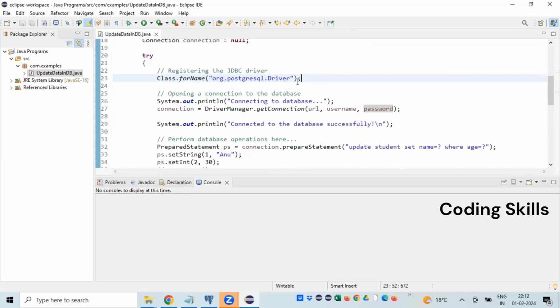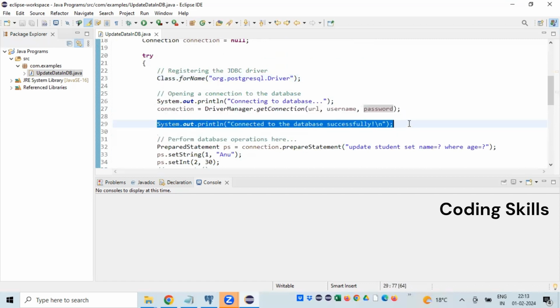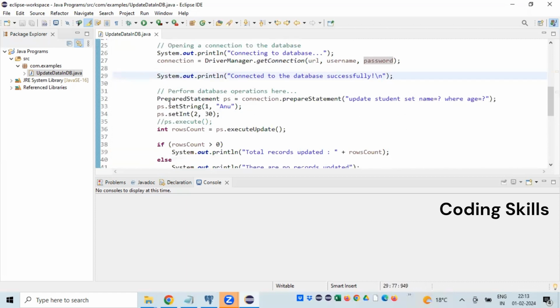Once the driver class is loaded successfully, we need to establish a connection. Connection variable equal to DriverManager.getConnection. We need to supply the URL, username, and password. Once this statement is executed successfully without any issue, you will see a message stating that the connection to the database was successful. If something goes wrong, it will go to the catch block that we will see down the line.